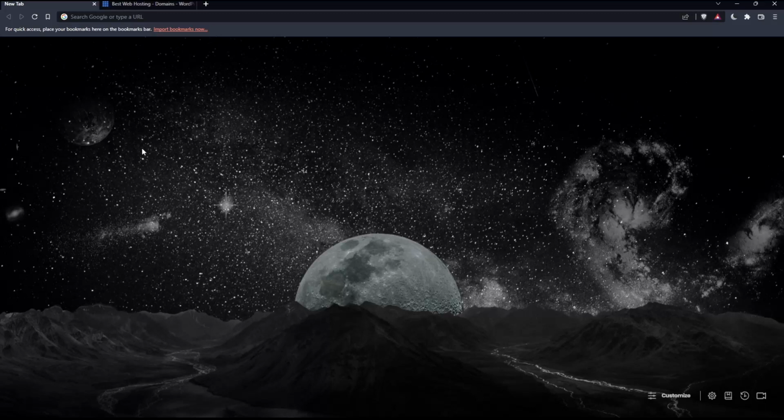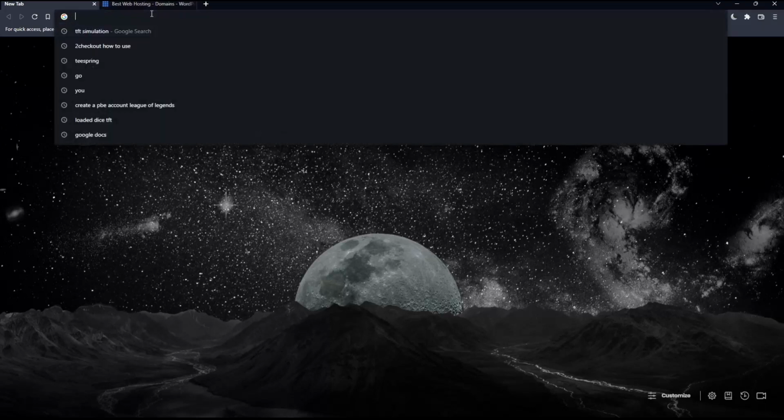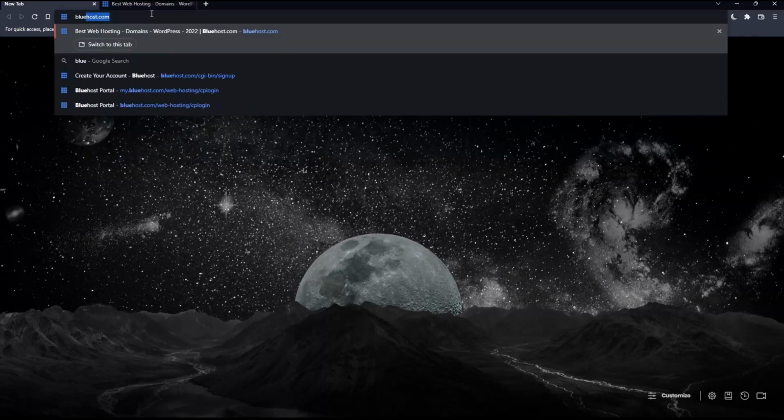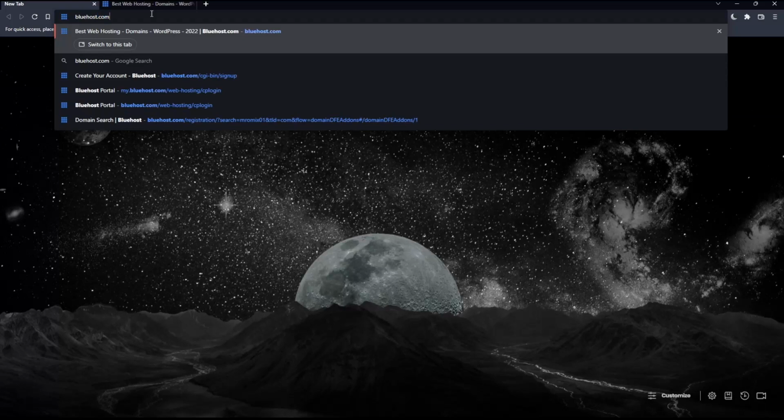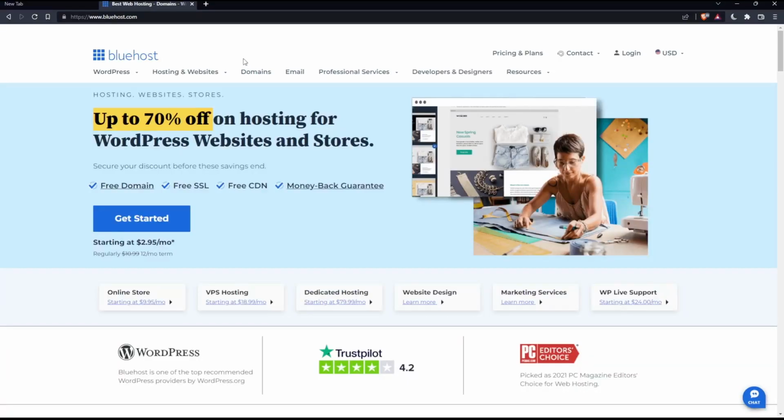Once you open that browser, make sure to go into the URL section and simply type bluehost.com and hit the enter button, which will take you to this page, which is going to be your home screen or your main screen on the Bluehost website. If you want to log into your account and you already have one, simply click the login button at the top right corner.